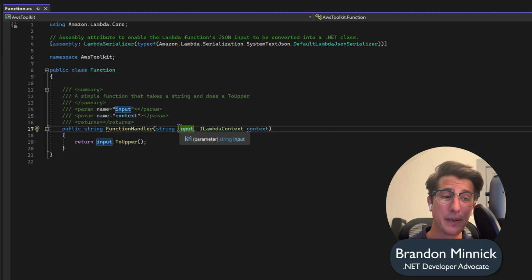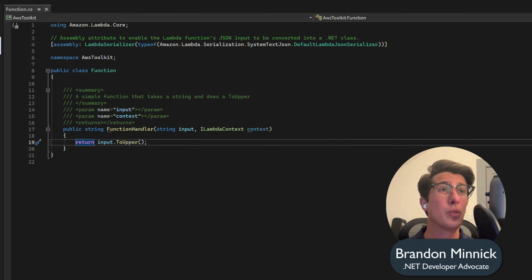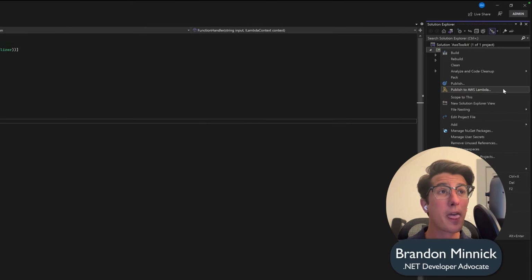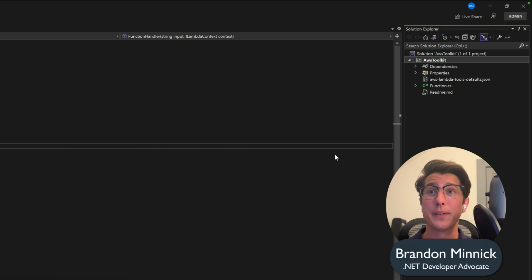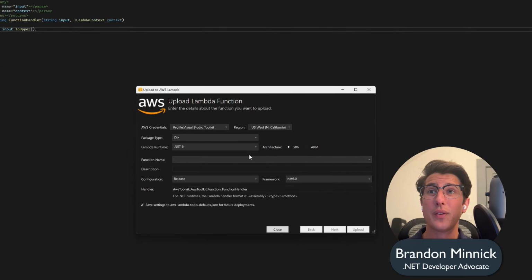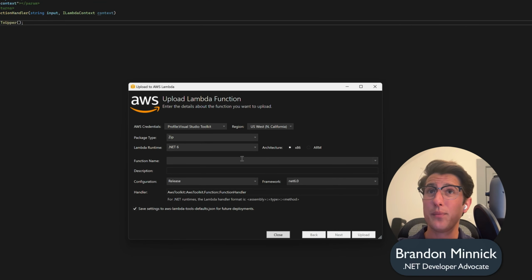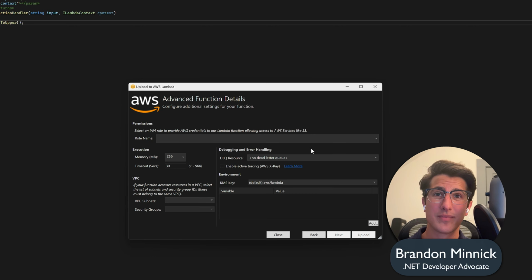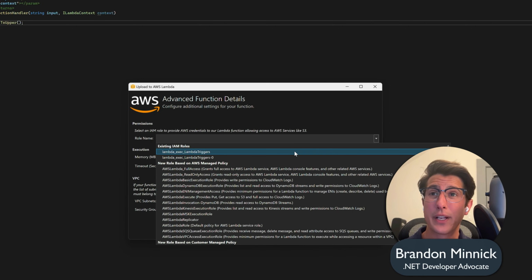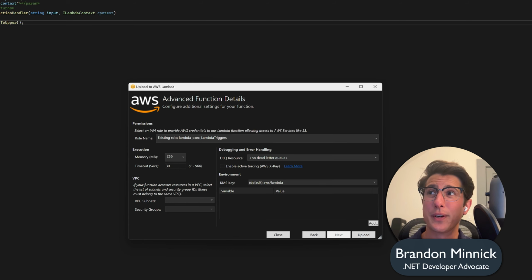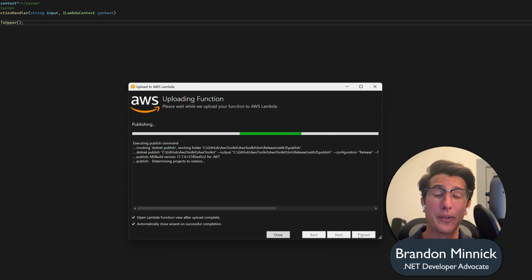Just an empty function. We have a Lambda function that is super simple. It takes in a string input, converts it to uppercase. Let's go ahead and publish directly to AWS. We can right click on our project here and select Publish to AWS Lambda. Add our function name, which we called AWS Toolkit. Select our IAM credentials. I'll just use my existing credentials from the AWS Lambdas that I've already published to the cloud, and then click Upload.